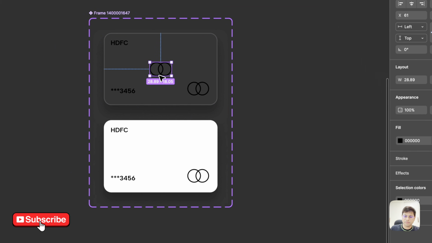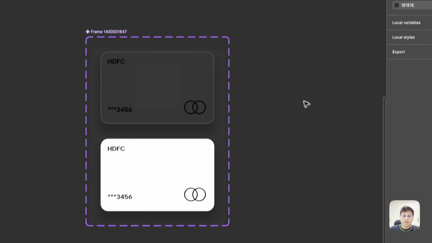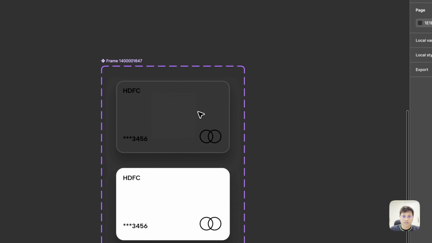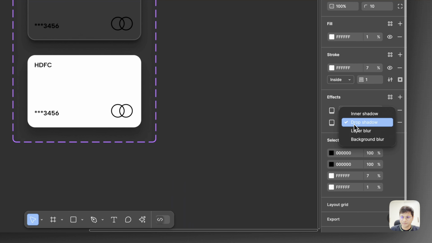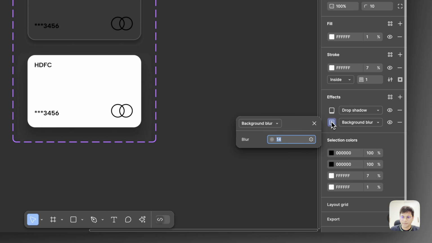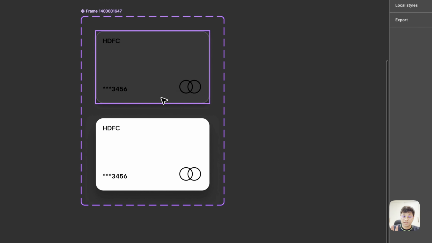Oh, something is here. We need to remove this. Yeah. Now what we can do is we will add some background blur effect as well. Not too much, a little bit. So we'll get this blurry background more.